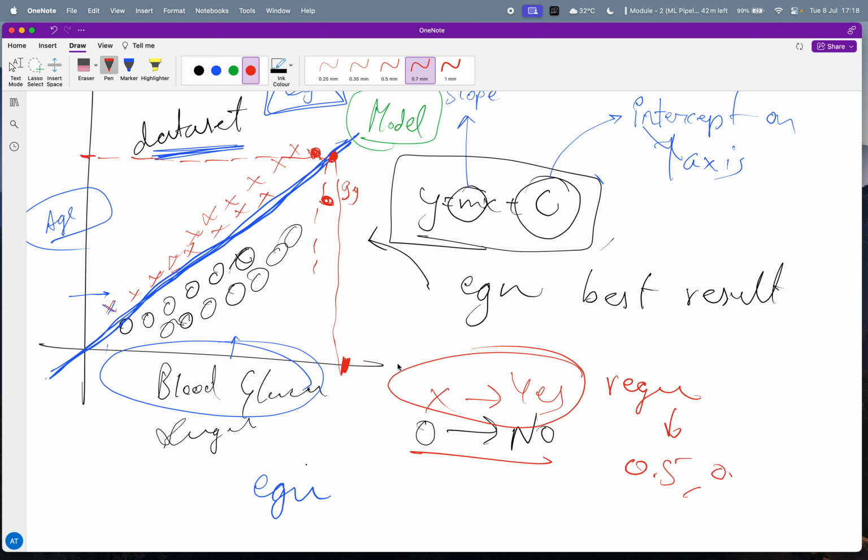Any doubt till here? A new data set will come, and based on the equation we put that value on unseen data. Is it getting on the right side of the line or the left side of the line? If it is on the left side, yes. If it is on the right side, no. Any doubt till here, guys?